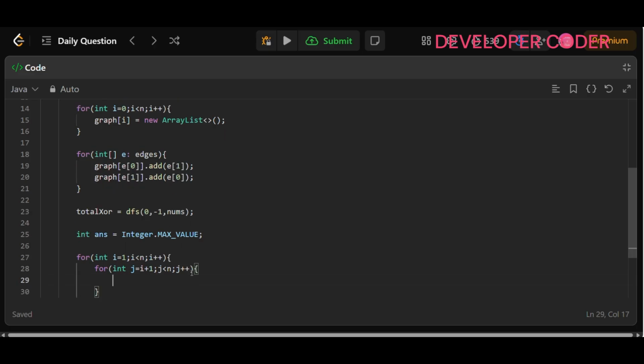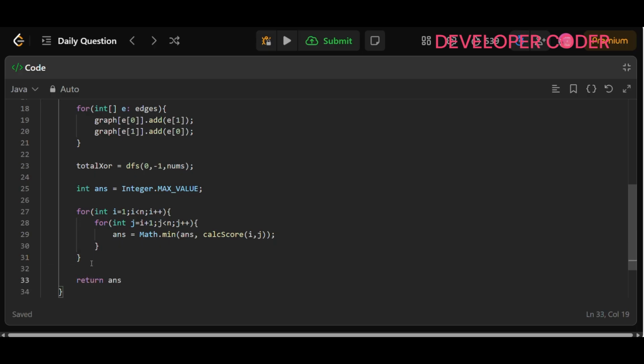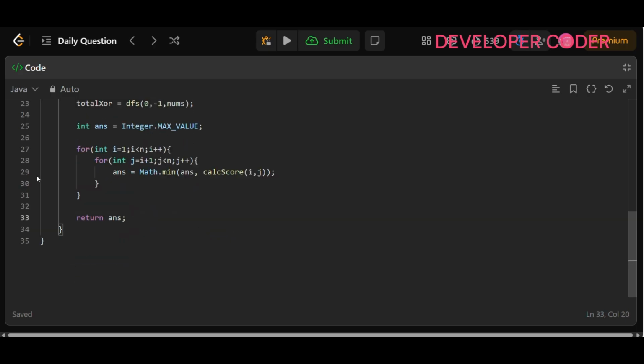Inside this you have to update the answer as Math.min. You need min, right? Math.min, here pass the answer, and here you are going to call one function, calculateScore, and pass the different pairs, so i and j. Done. So in the end from here you are simply going to return answer. That's it, return answer. Now I'm going to write a very simple DFS.